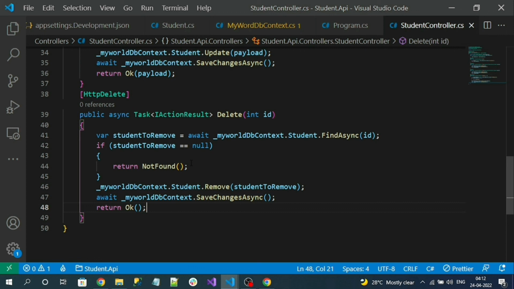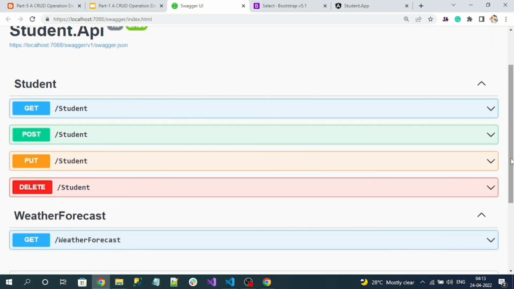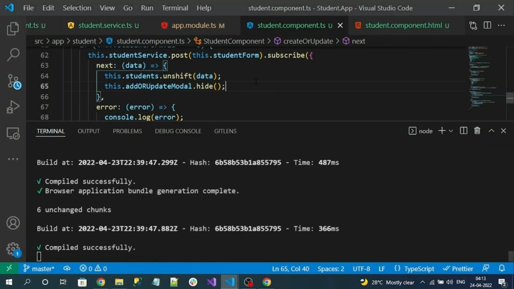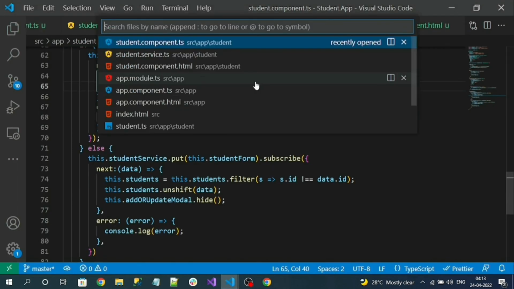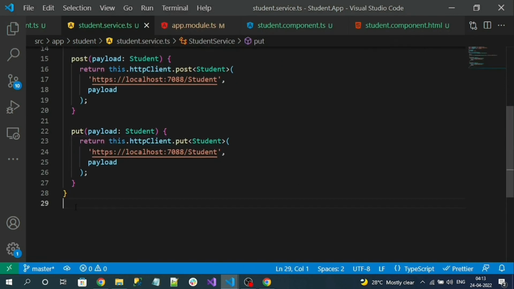So let's run the API project and check whether Swagger has added this endpoint. And here in Swagger, you can see the delete endpoint has been added. Now go to our Angular application, and in the student service, let's implement our delete endpoint.